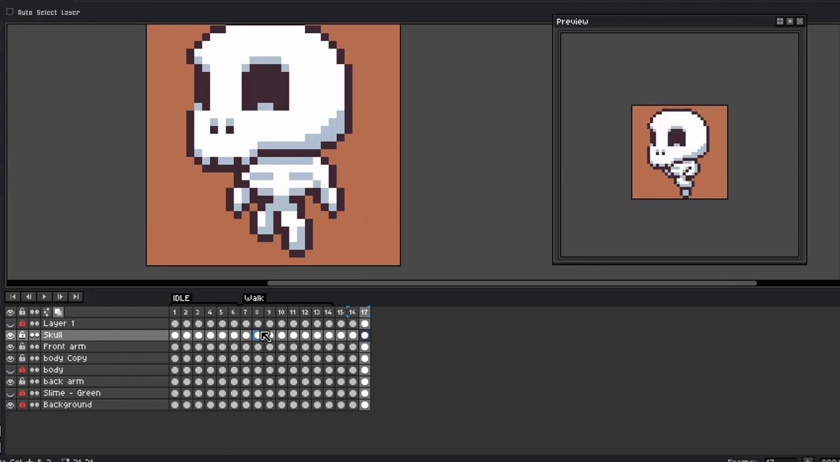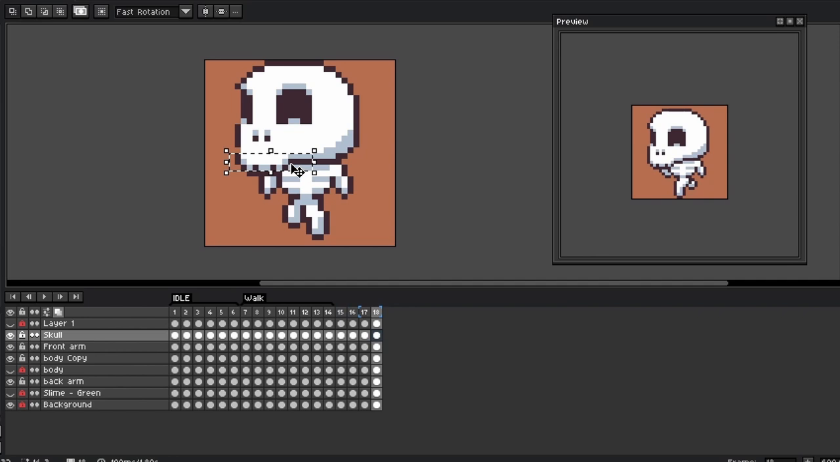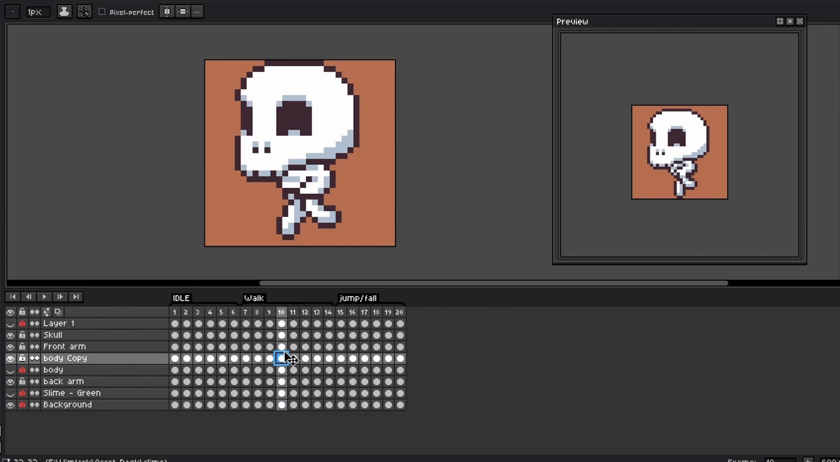For the jump, I give a quick crouch, and then the face tilts up slightly, and I bring the whole thing up a little. The frame for the apex of the jump has the skeleton with its limbs out and its face looking forward. For the fall frames, the body is moved into a position where it looks like it's prepping to land.